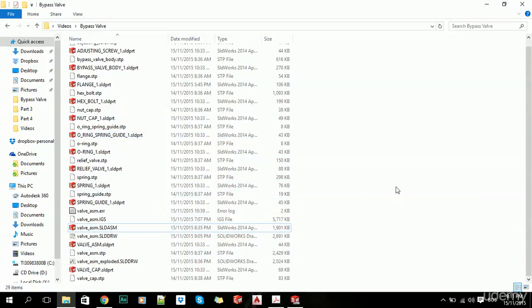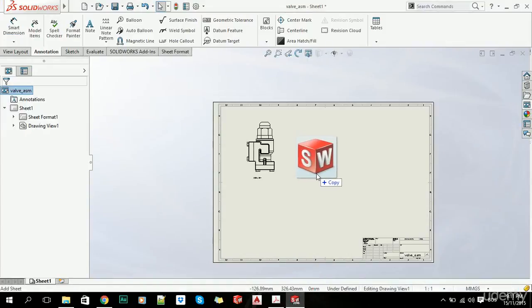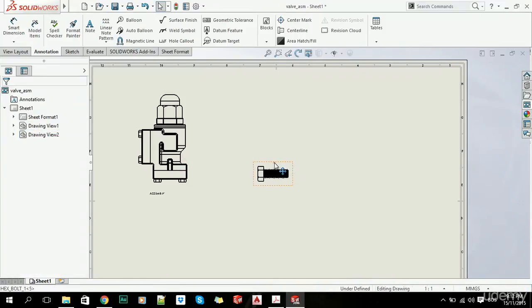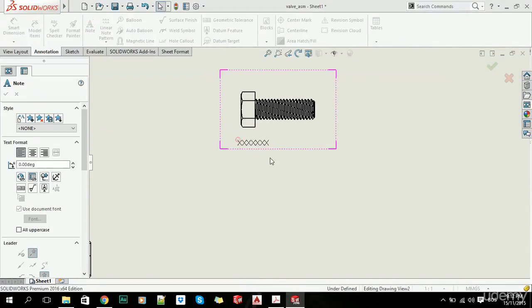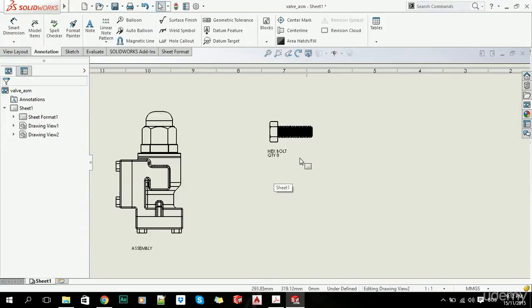bypass of all folder and let's just add some of these parts. So for example, if we have really simple parts that need only 1 or 2 views, we can add multiple of those. So let's just add, for example, hex bolt here. Click OK. Let's just add it like that. You need to add notes saying hex bolt, for example, quantity 8, I think. Click OK. You can add material as well if you want to, and you can add your annotations here as well.